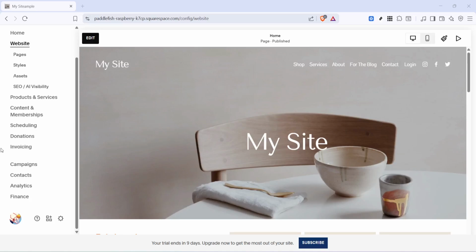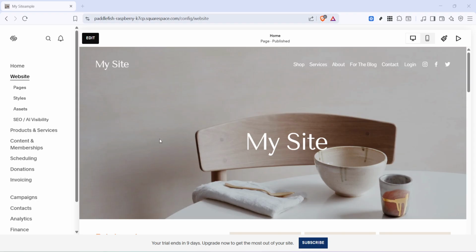Hey everyone, in this video, I'll show you how to change your website URL on Squarespace step by step. I'll be covering the built-in Squarespace domain, that's the .squarespace.com address your site uses when you're logged in.